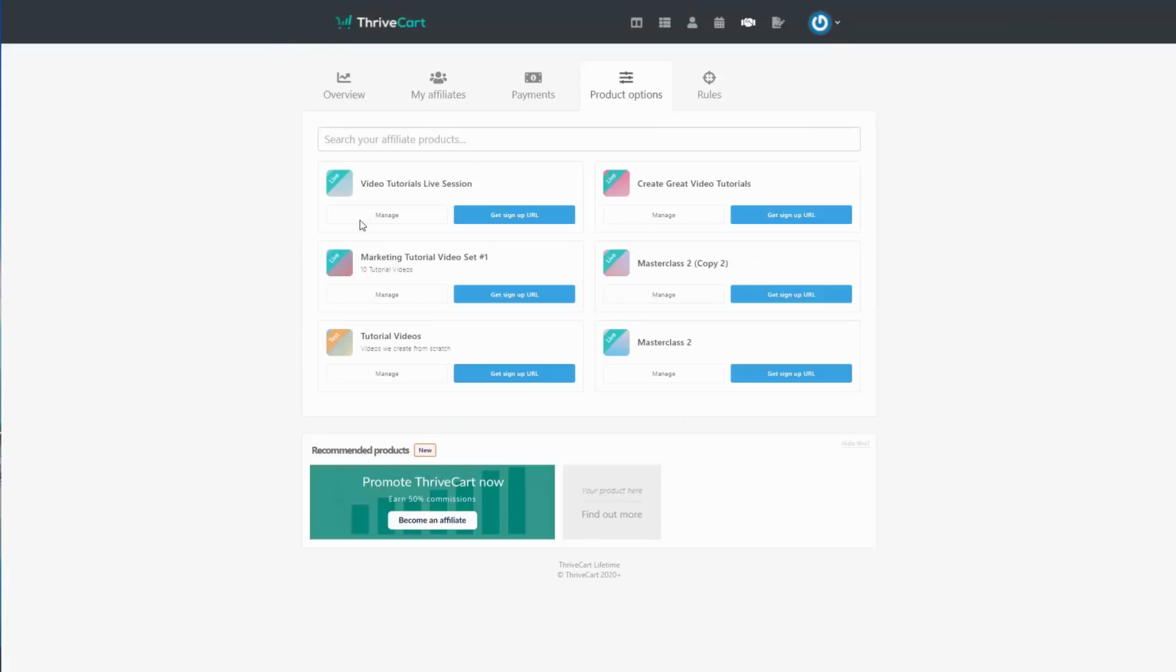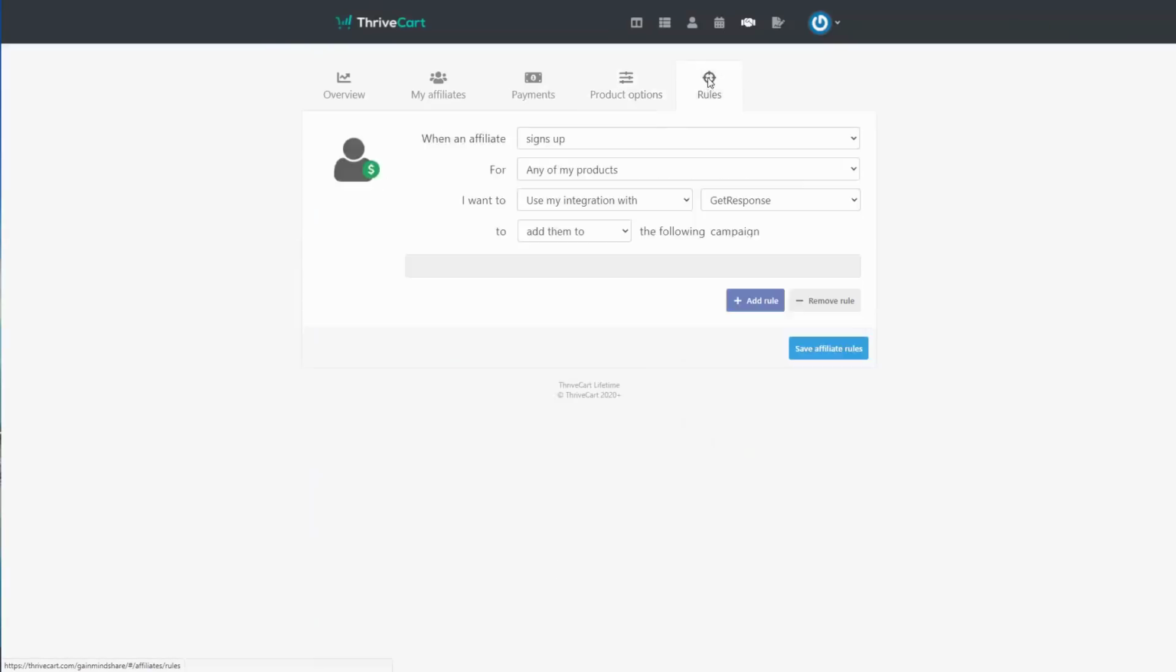And finally, one aspect of this process is that we can keep in contact with our affiliates. We can do that by setting up a rule to have individuals added to any autoresponder that we have set up with ThriveCart. In this case, we have already integrated our GetResponse autoresponder with ThriveCart. That means we can have individuals who apply for our products added to a specific list. We can also make it product specific.